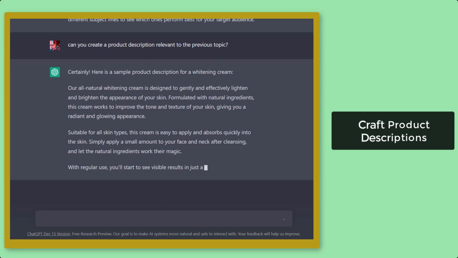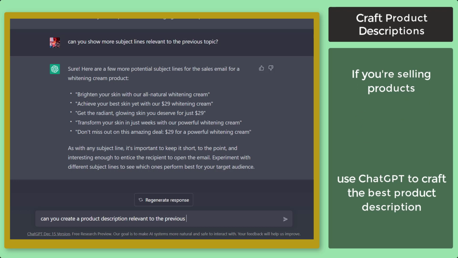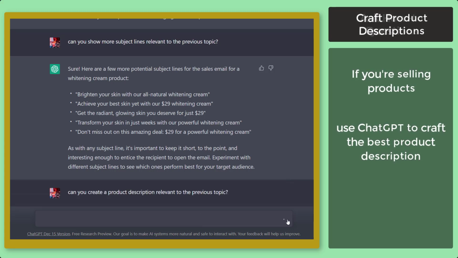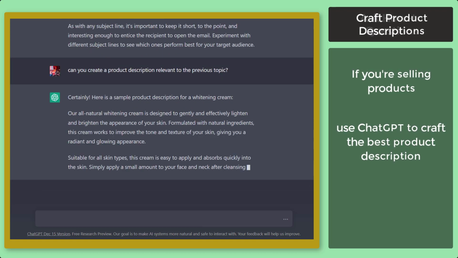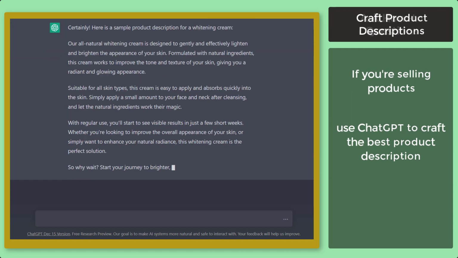Next, craft product descriptions. If you are selling products on your e-commerce site, you can use ChatGPT to craft the best product descriptions. We can still connect the generated results from the previous query. Now let's refer to the same product and ask the chatbot to generate a product description relevant to the previous topic, which is a whitening cream product.